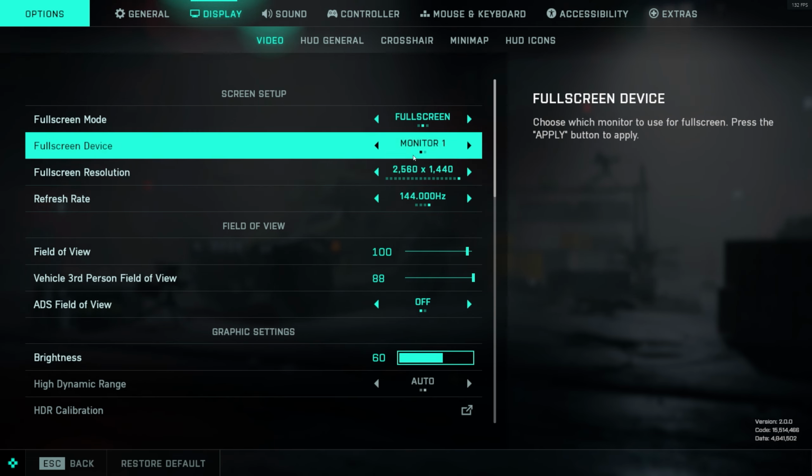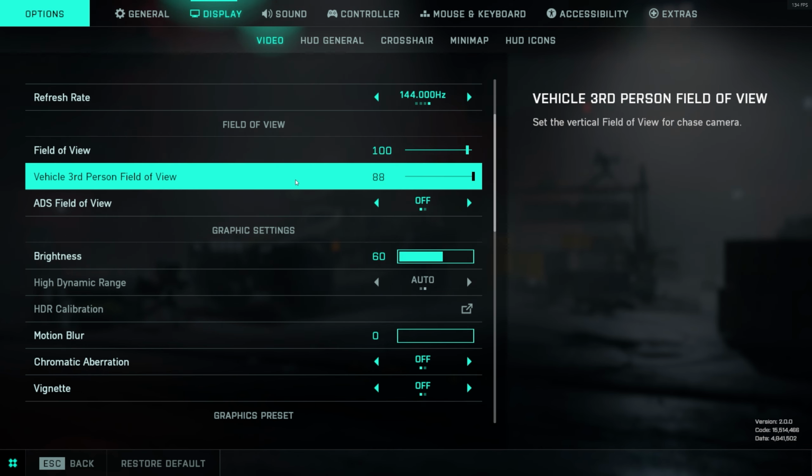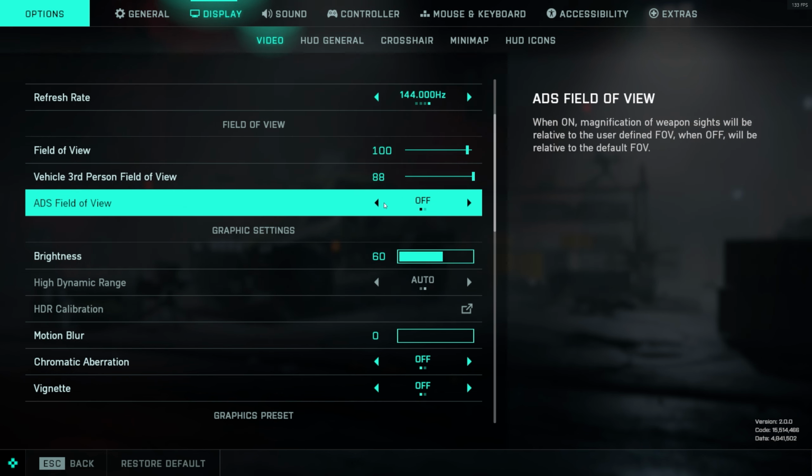So, 144Hz 1440p display. Field of view I run at 100. I don't know why, I just don't like 105. It's a bit of an odd number, so I keep it on 100. Third person field of view for vehicles, I have that on max. ADS field of view, I have that turned off. I haven't really tried it with it on. I know some people prefer it like that, but I just keep that off.